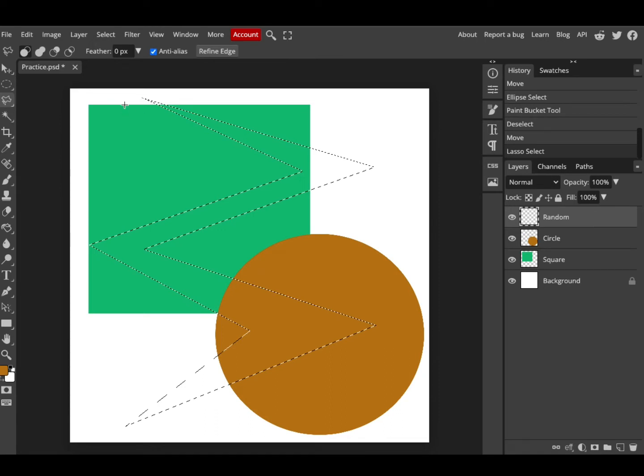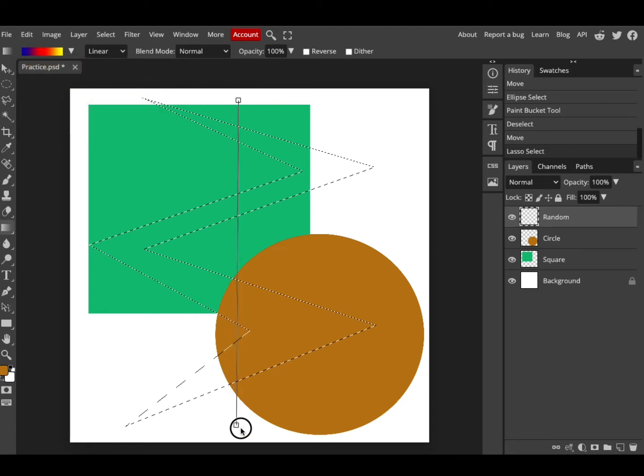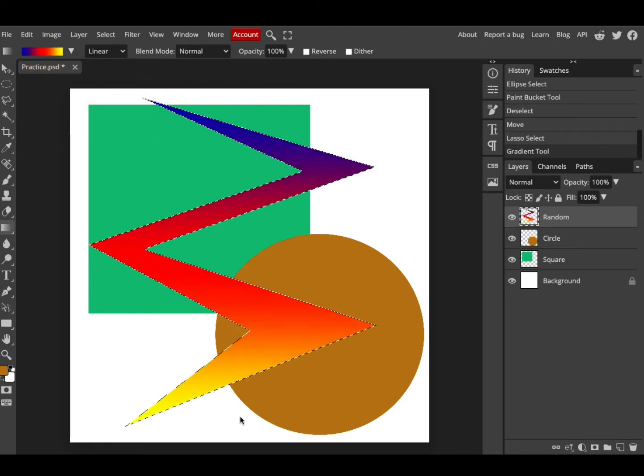Now we're going to fill this. Instead of the paint bucket, we're going to use the gradient tool. Take the gradient tool, and the gradient tool works a little different. To select the color, you're going to click on the arrow, pick the color you want, and then click and drag across the shape just to fill it in.